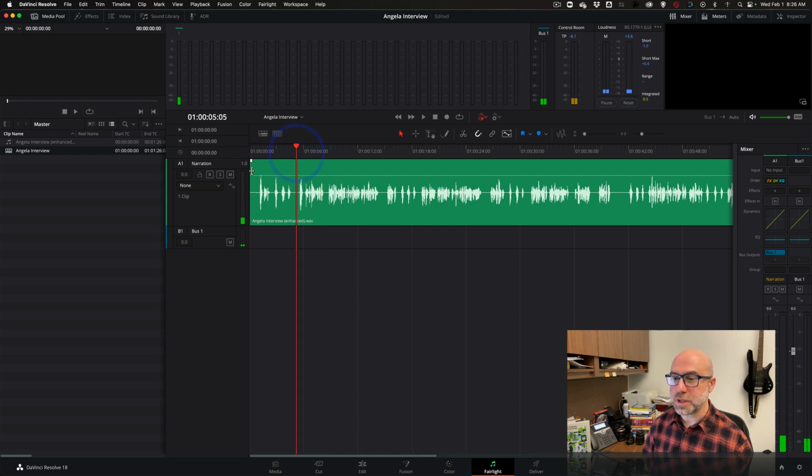So for this one, I'm just going to click on the end here and drag it in. Very simply, click and drag. When you bring your mouse to the edge of a clip, the icon will change, indicating that you can now do a little rolling edit there. Now I'm going to move forward here to the next spot where I mess up.